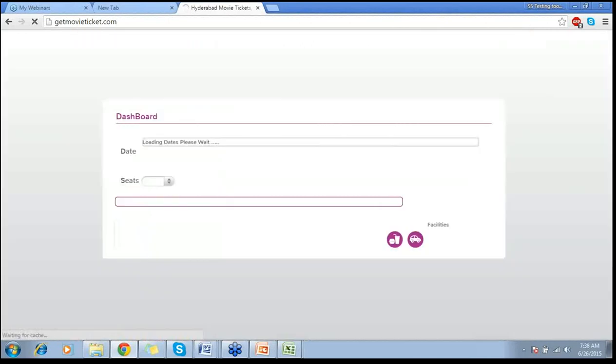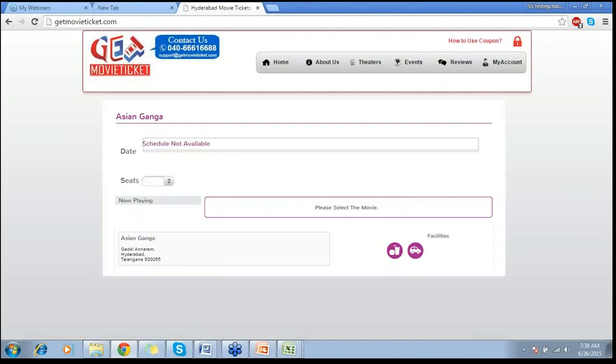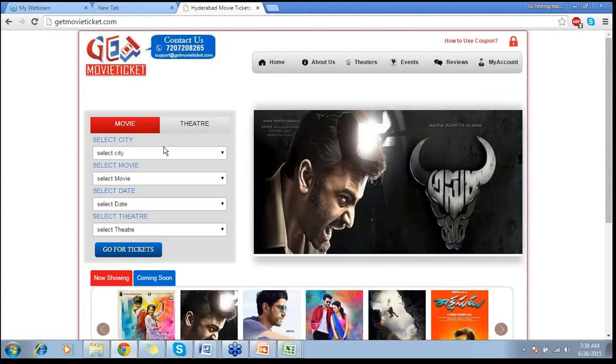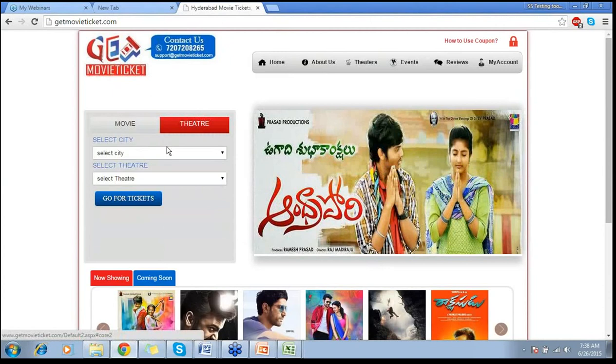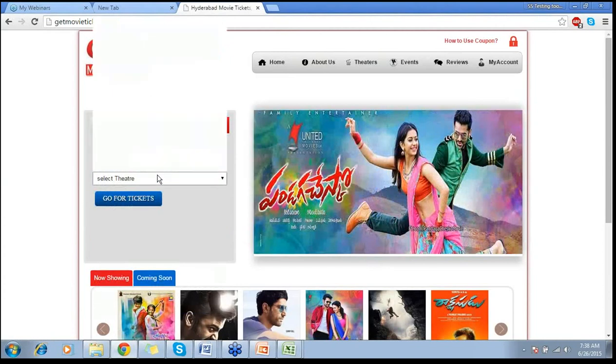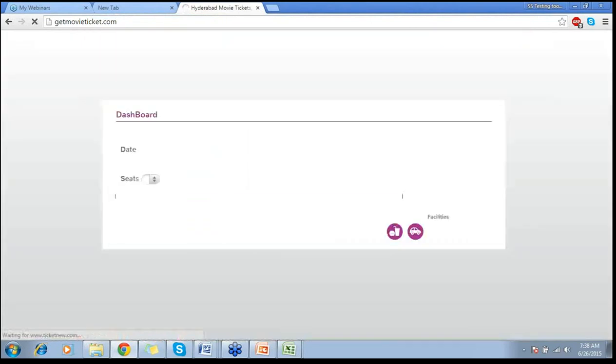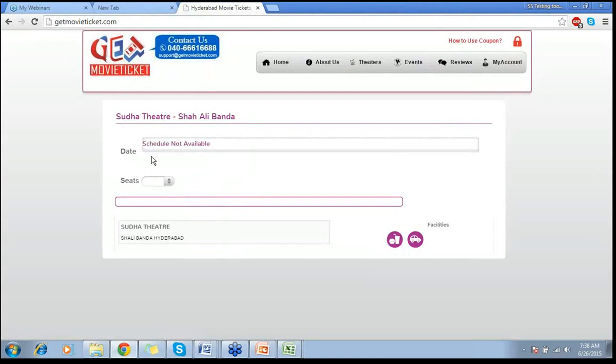Go for tickets. Now, here it is going for tickets, but schedule not available. So, no need. They mention theaters. Select city and select a theater and go for tickets. There are two ways to select a movie.